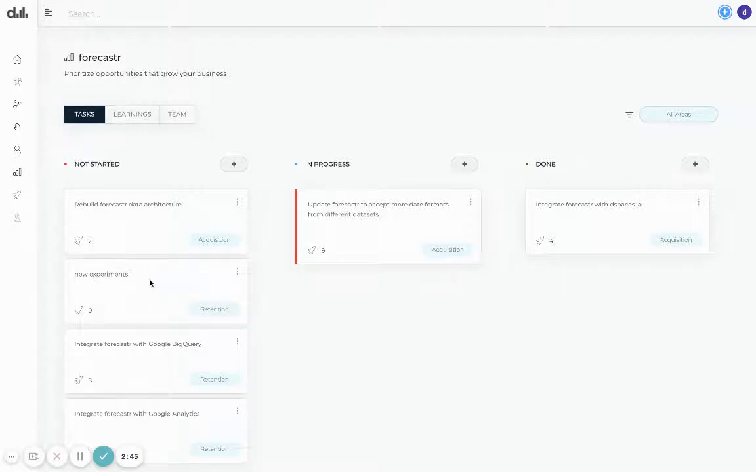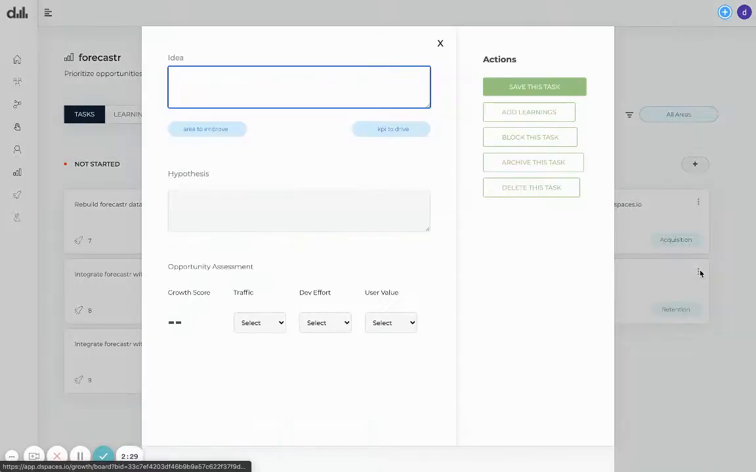All right, so let's get this new experiment underway. We'll bring it into the in progress. Start to collect our data for our experiment. And we're happy with the amount of data that we've collected. We're really excited. It's done. So let's just go into this card now. Let's convert it into a learnings page.